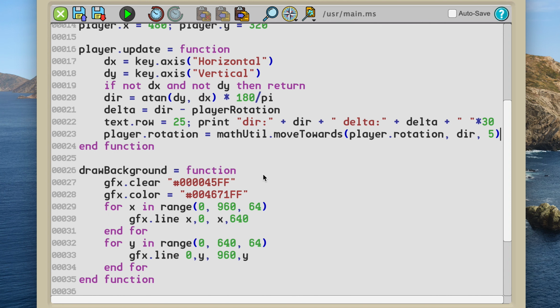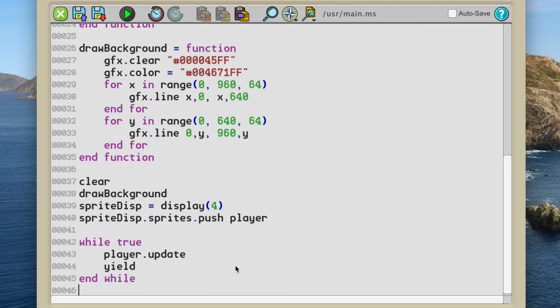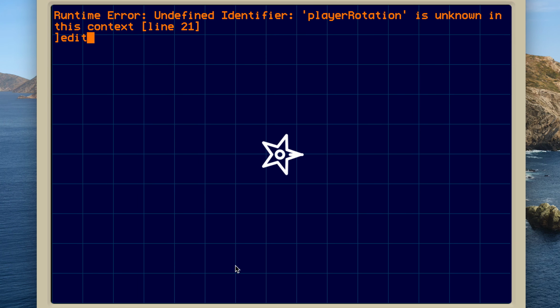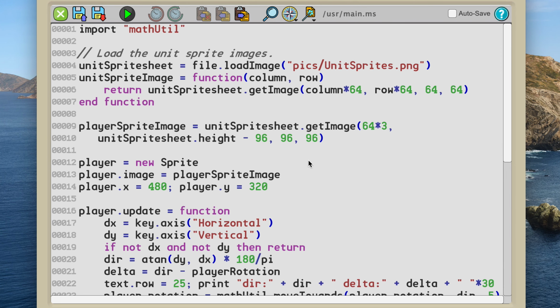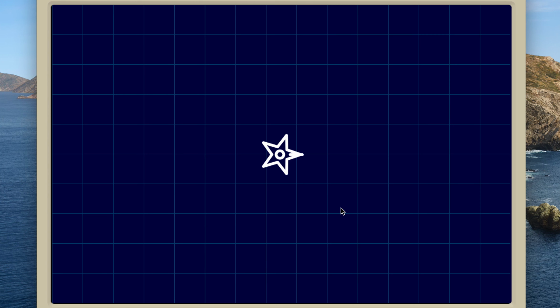Oh yeah, and in our main loop, we forgot to do a yield so that the main loop is limited to 60 frames per second. Save it, run it. Okay. Undefined identifier player rotation. Yeah, that's not a thing. It's funny, it's like my fingers are listening to what I'm saying. I'm typing what I'm saying, but not what I really meant.